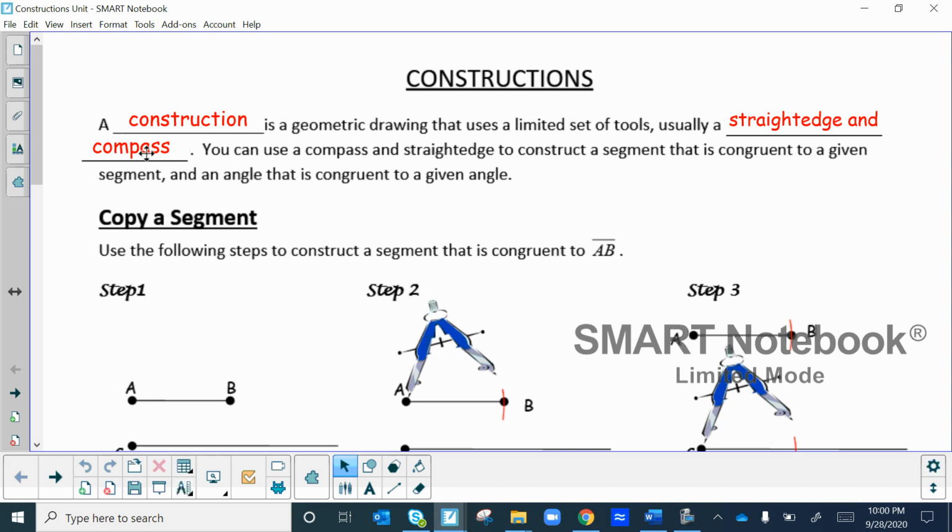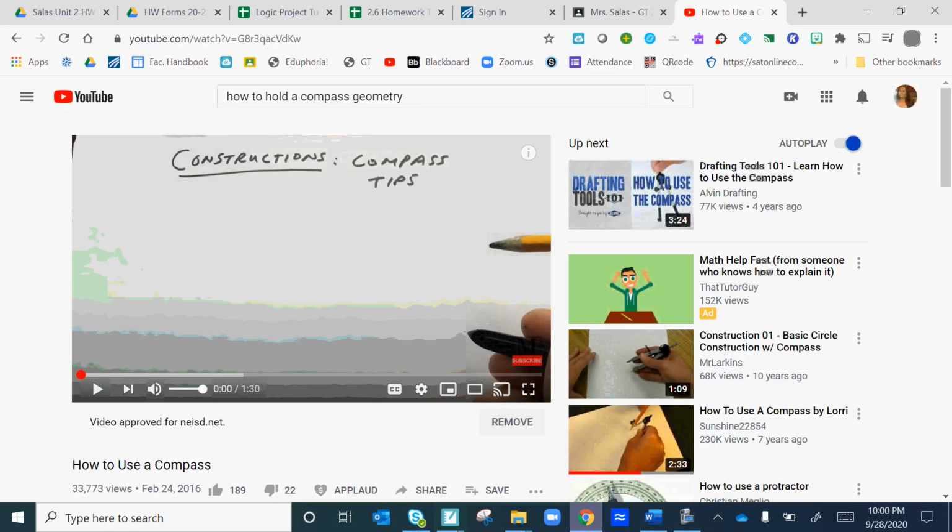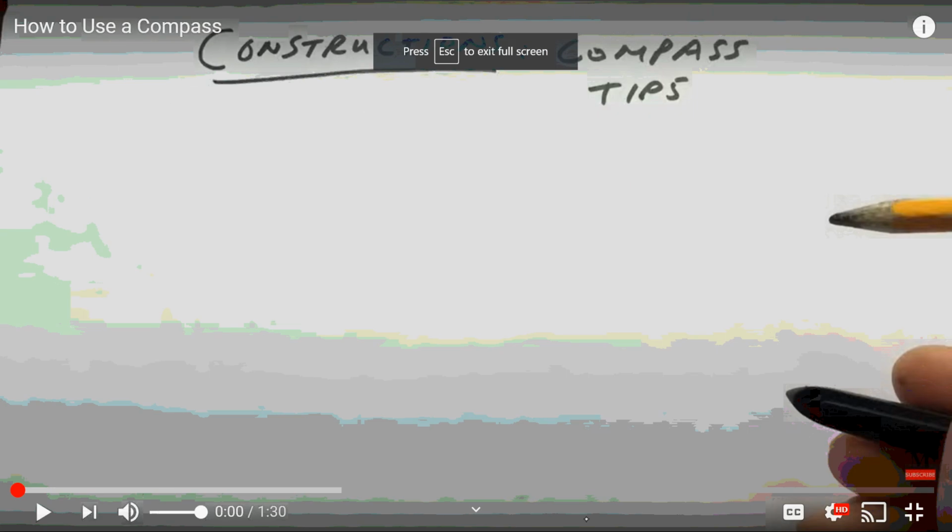There's one thing that I want to show you though, since I can't really show you how to hold the compass. I found this video, it's really short, and you have the capabilities to see how he's holding the compass and how you should work with it, okay? So I'm gonna go ahead and play this video and then I'll get to the notes.